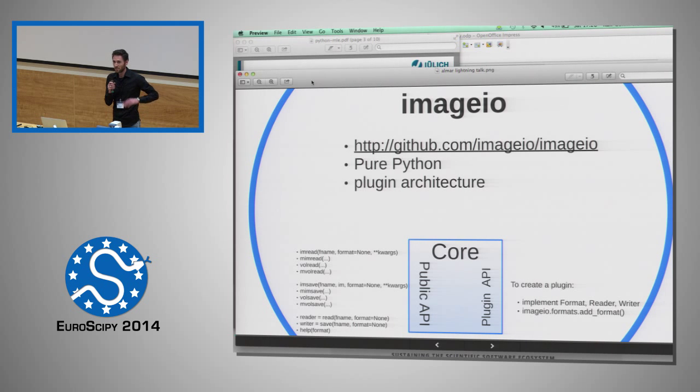Basically it's pure Python, so the idea is to make it very easy to install. It would be a dependency if you were to use it in another library, but it should be an easy dependency. It's pure Python, cross-platform, and it has a plug-in architecture. The core of imageio is quite small actually, and it exposes two APIs. One is a public API, which is on the left-hand side, and this is all there is. You have imread for reading images, mimread for reading series of images, then volread for reading volumes, etc. And you have a matching set for writing data.